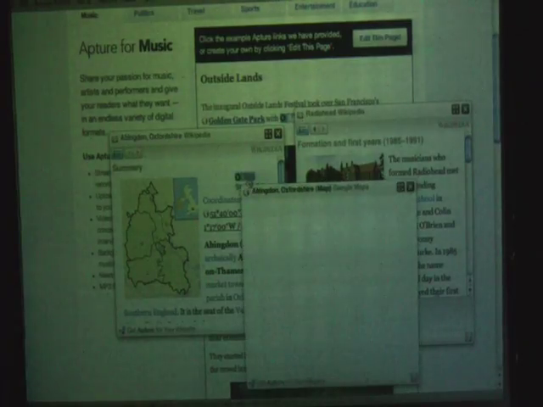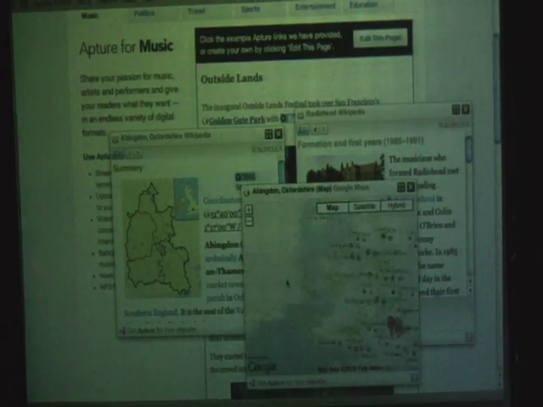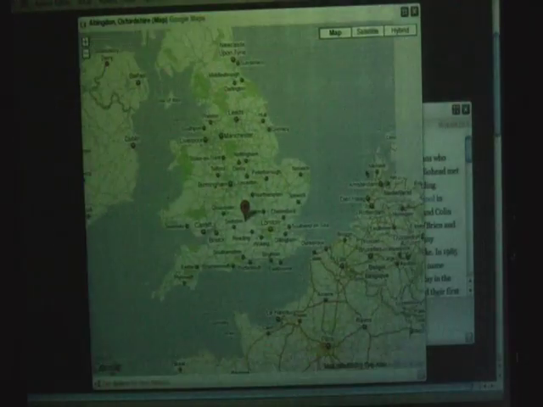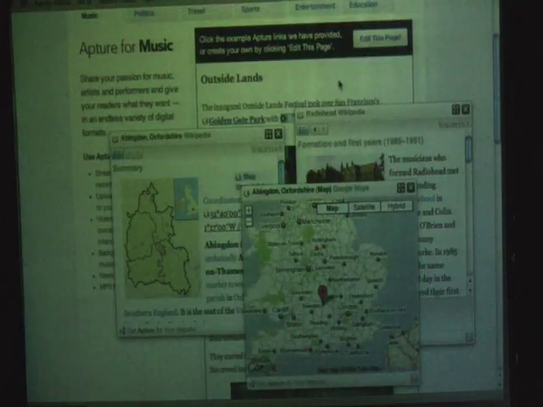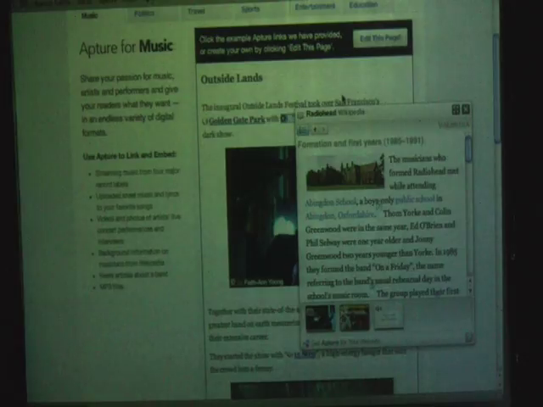We geo-encode every Wikipedia article, so you can see an instant Google map. You can zoom in, you can maximize and navigate the content any way you want. And it's just an extremely powerful way of navigating information at the speed of thought.